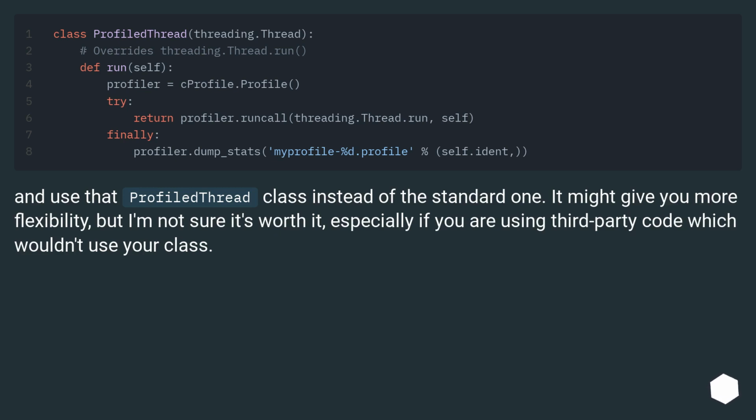And use that profiler thread class instead of the standard one. It might give you more flexibility, but I'm not sure it's worth it, especially if you are using third-party code which wouldn't use your class.